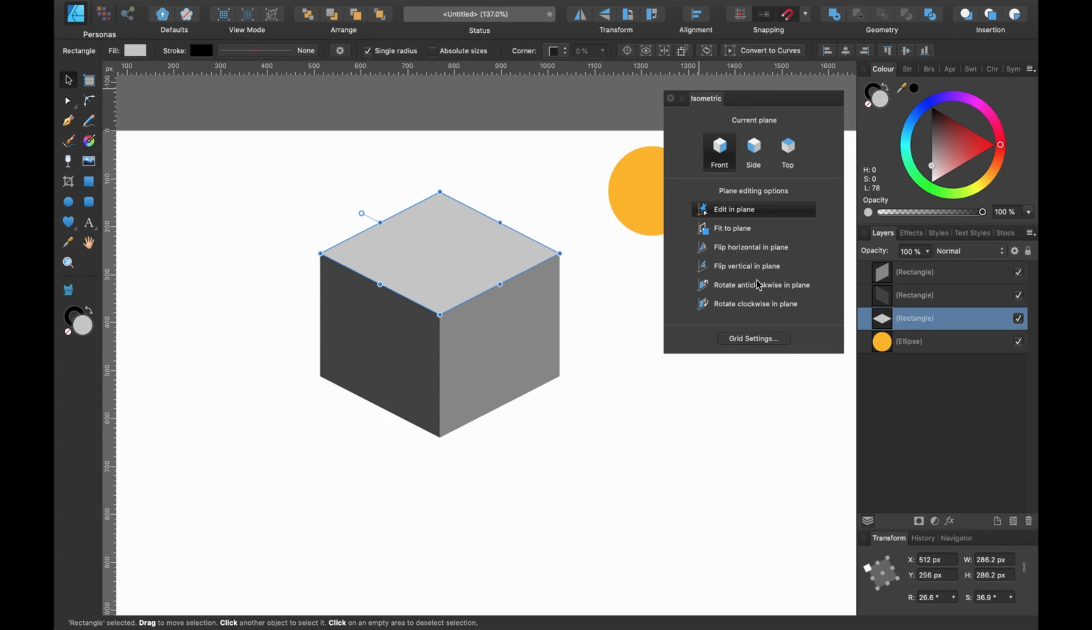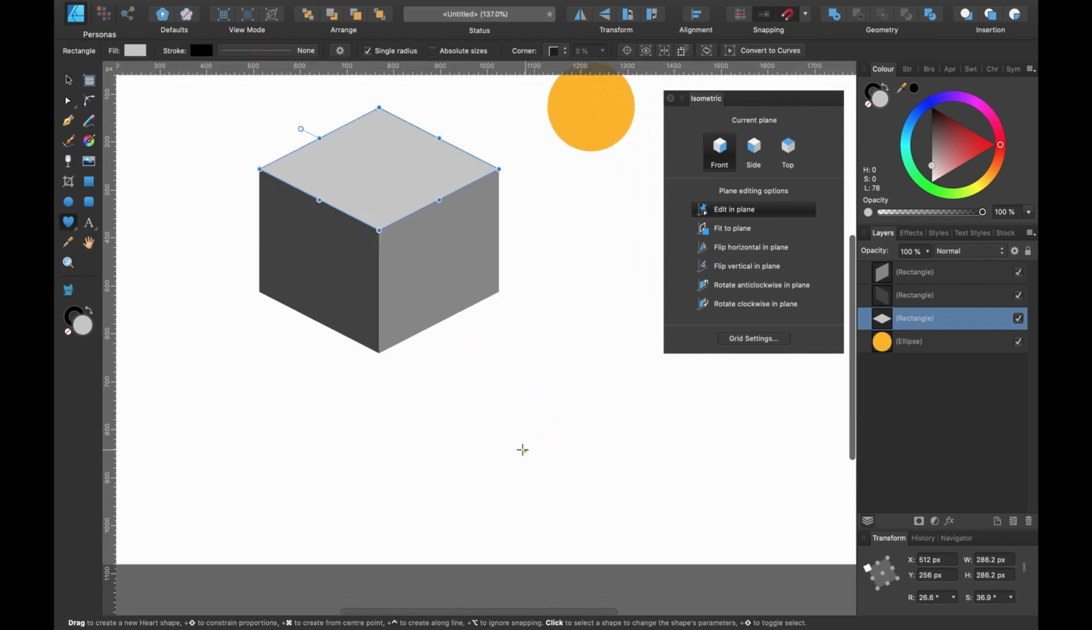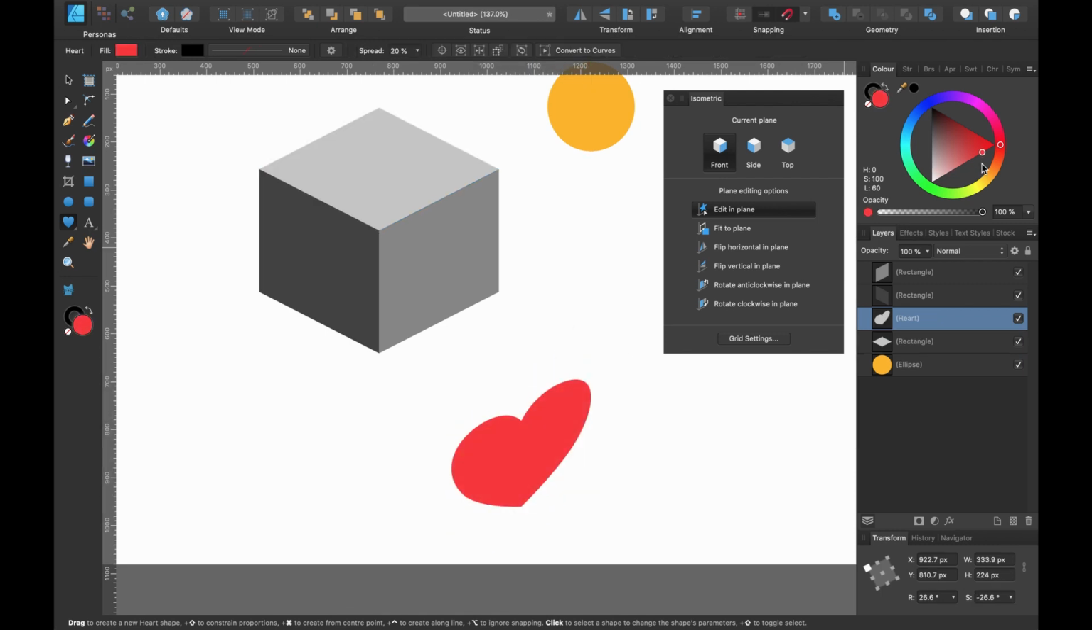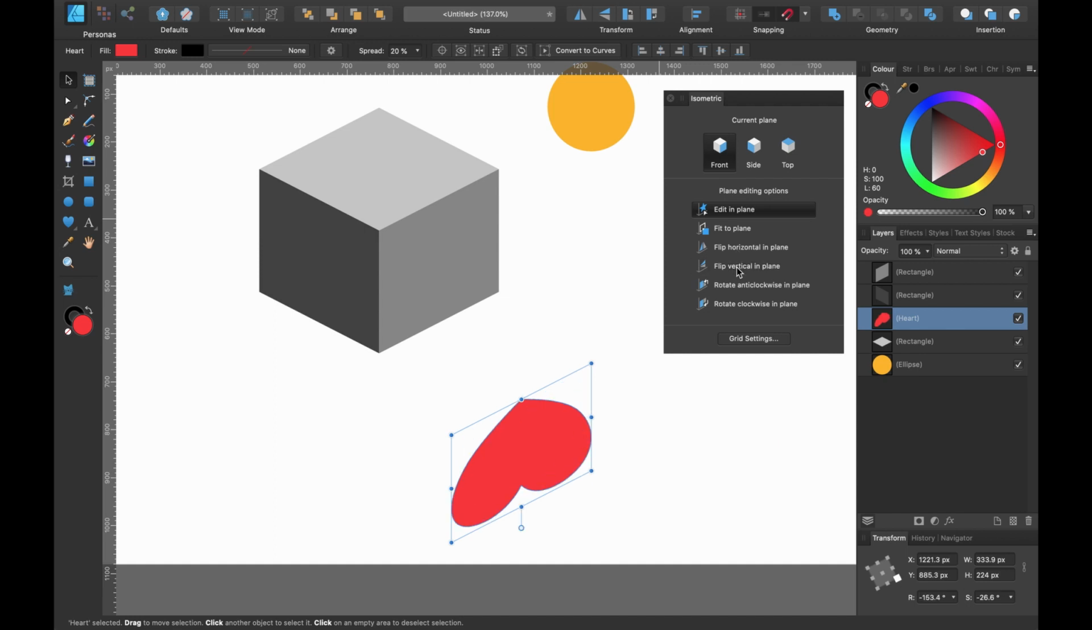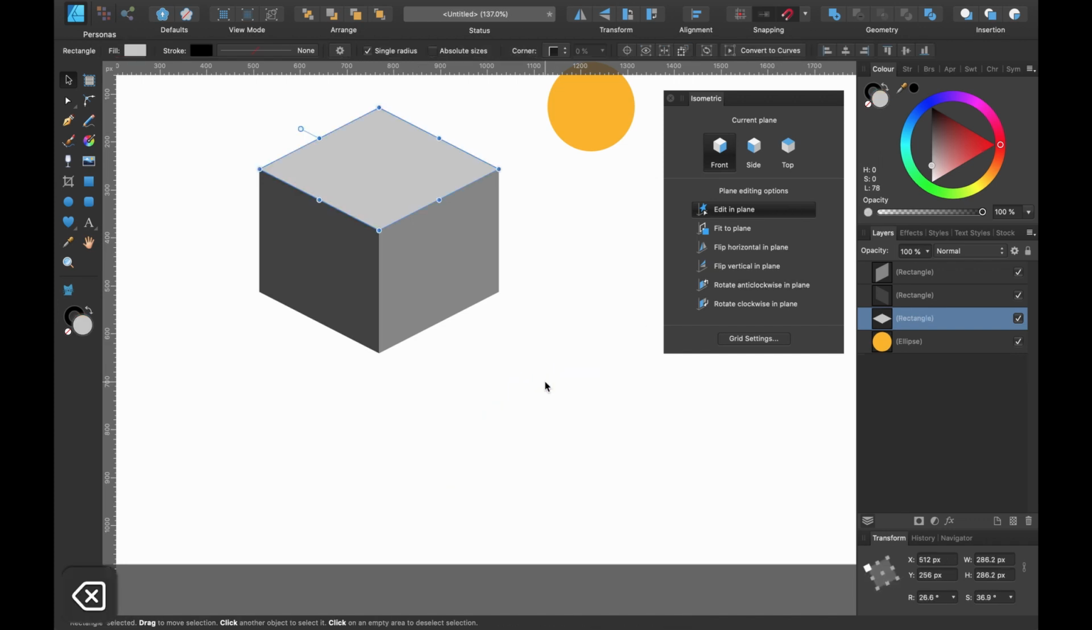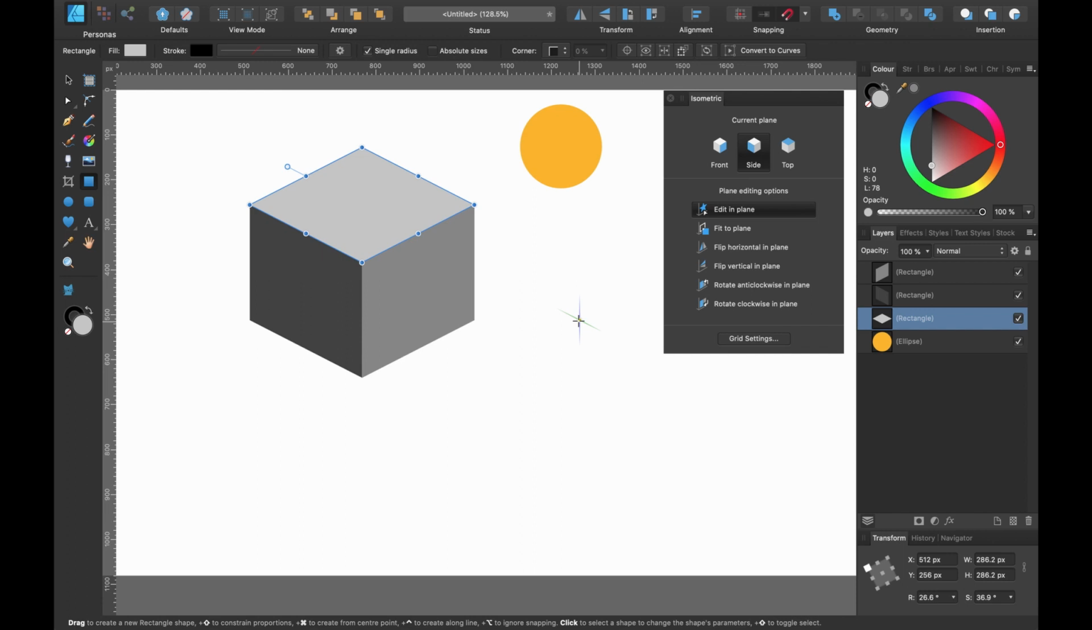Now you see there's other options underneath here. I'll just draw something else out so that makes more sense to you. So I'll click and drag out a heart. Let's make it red. So we've done edit in plane, fit to plane, flip horizontal. You're not really going to see much difference if I press that. But if we press flip vertical, it flips it vertical within the plane. And then you've got rotate anti-clockwise and the other way. That can be useful.